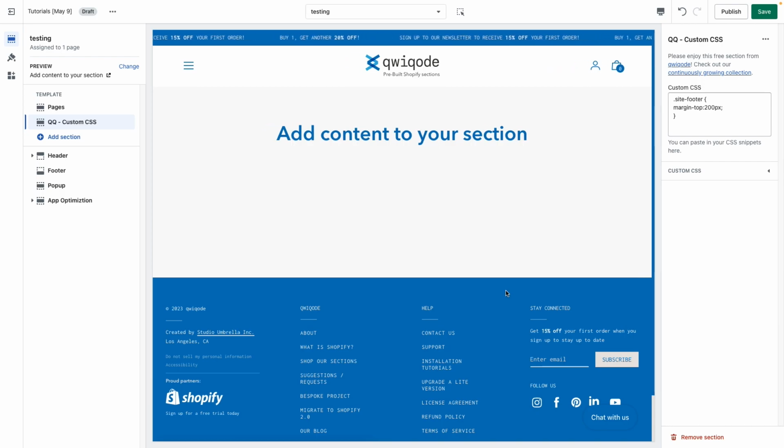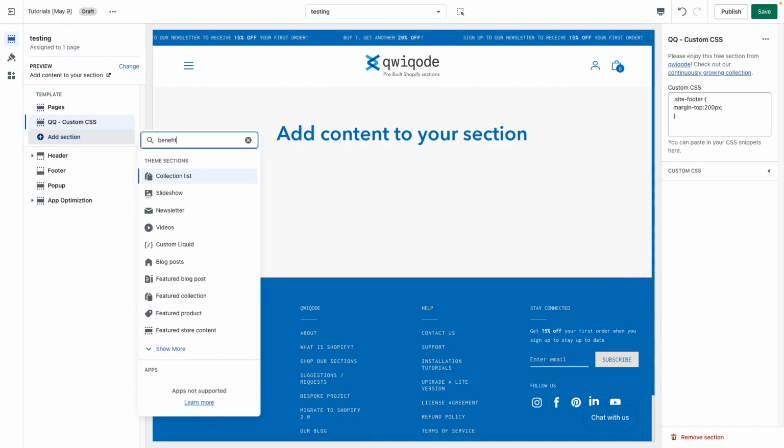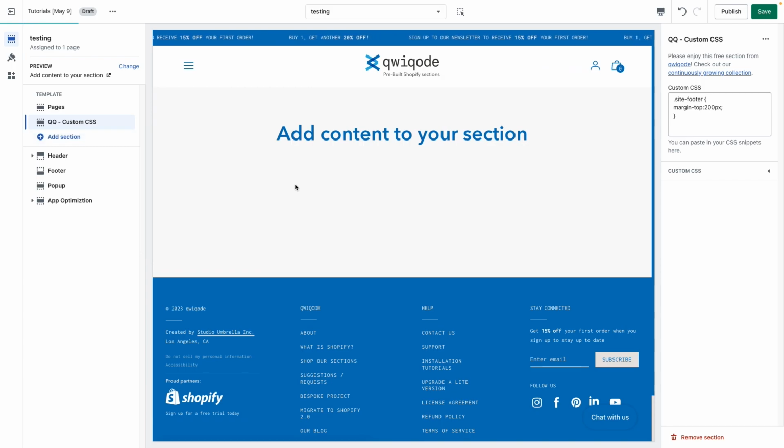In this video, I'll be showing you how to actually use it. So if you haven't installed it yet, please refer to the separate video included in the package, and you also have access to a PDF with instructions. So to get started, go to the theme editor, head over to the page you want to add the section to, then over on the left, click on Add Section, and search for the section, Product Benefits.